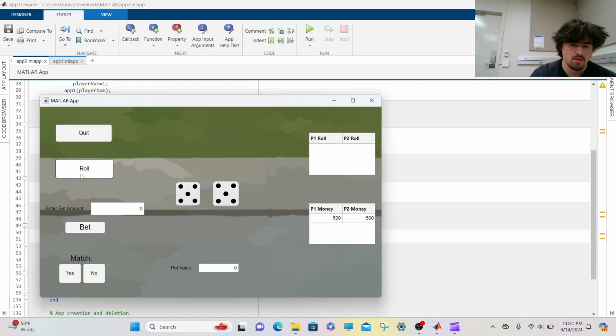We have the quit button, the roll button. We have the enter bet amount numeric field, the bet button, the yes or no match button, the pot value numeric field, the two dice images, and then we have two UI tables. One is the P1 score and P2 score, and the other one would be P1 money and P2 money.